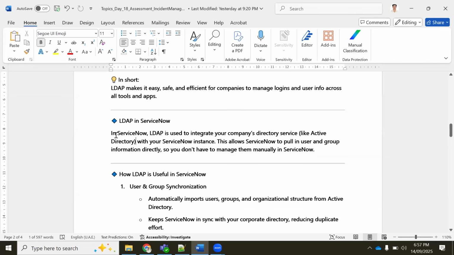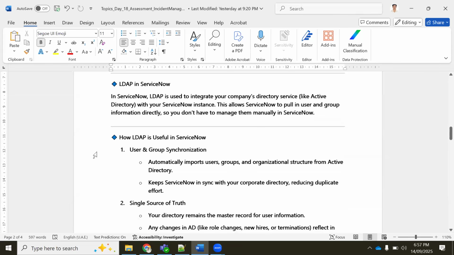Okay, so once we create a synchronization between these two systems, LDAP and ServiceNow. Okay. I will show you. You don't need to get confused now. I'll show you, but I'm not able to record that one, but I'll show you how it works.